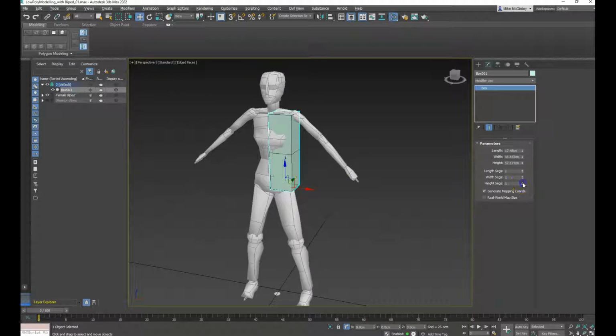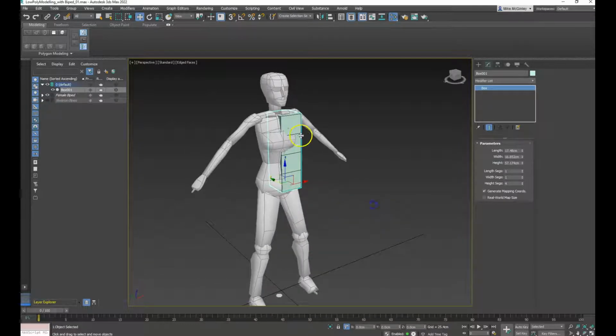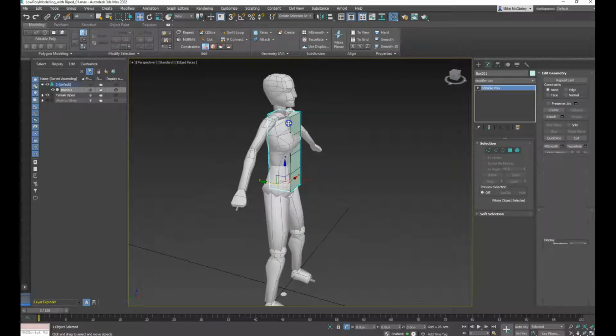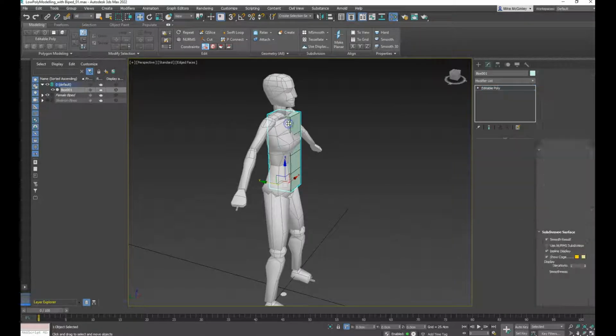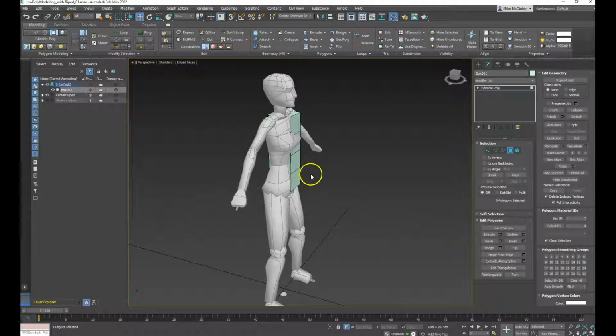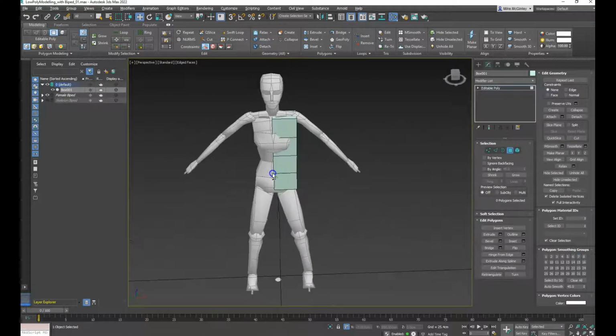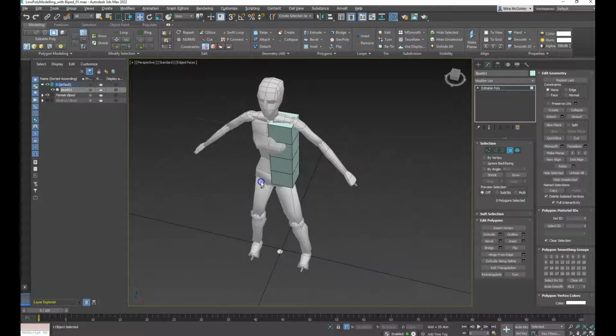So I'm just going to give this 1, 2, 3, 4 height segments, like so, and I'm just going to convert that to editable poly, and I'm going to go to the inside and just go to my sub-object polygon level, and delete that inside poly, and that one, and that one. So later on you'll see that that's a necessary move when we use the symmetry modifier.